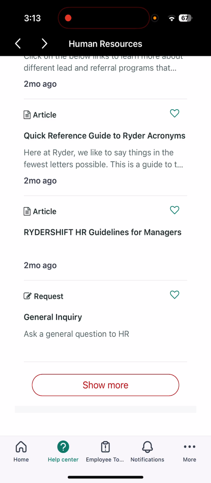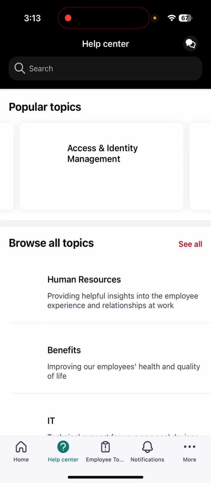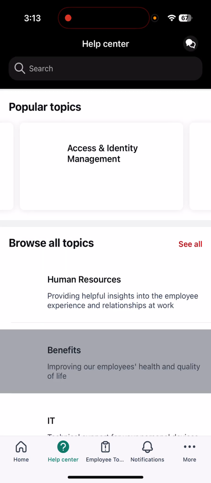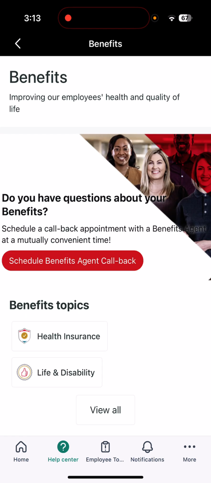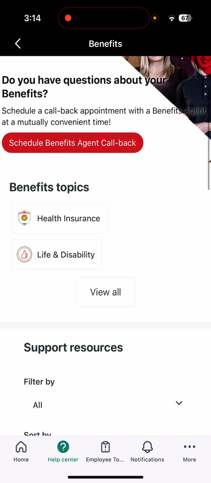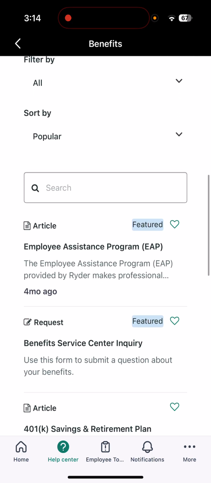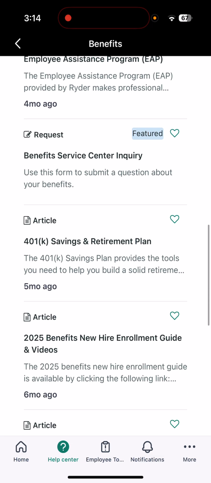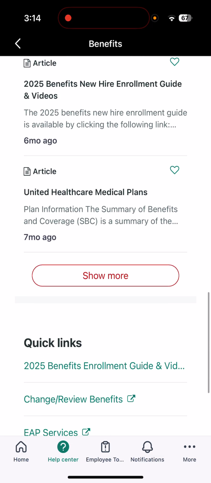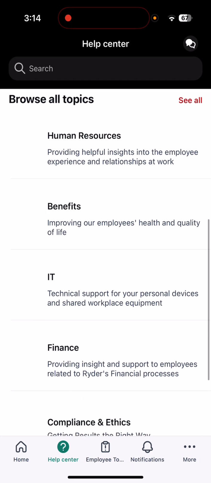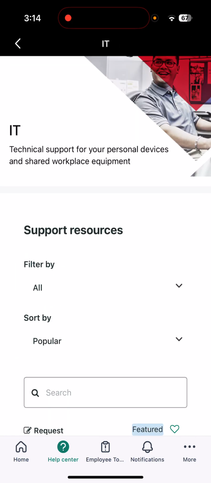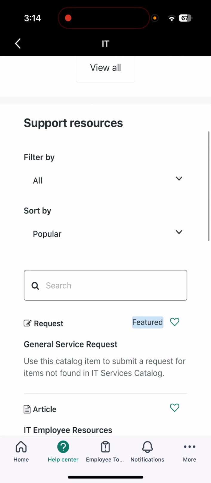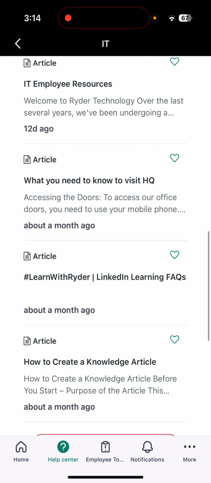I'm going to hit the back arrow again at the top left. And now we're going to take a look at benefits. When you click on the benefits, you're going to get these options that come up. So you can schedule a benefits callback. You can look at health insurance, life and disability. You can look down here in articles for the EAP program, benefits, services, 401k, and so on and so forth. I hit the back arrow again in the upper left-hand corner. And as I look here, then you've got IT. And so you get the idea. All of these things are available for you right here on the mobile app.